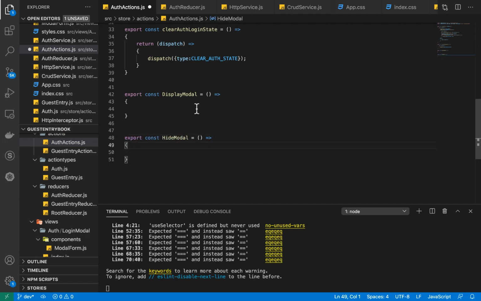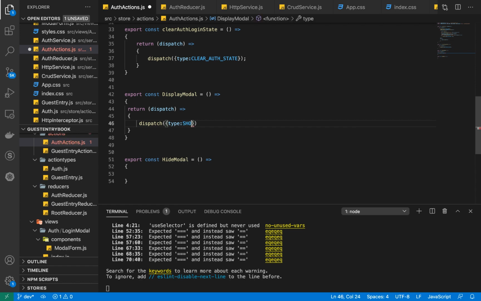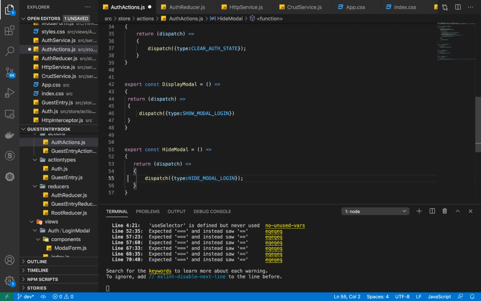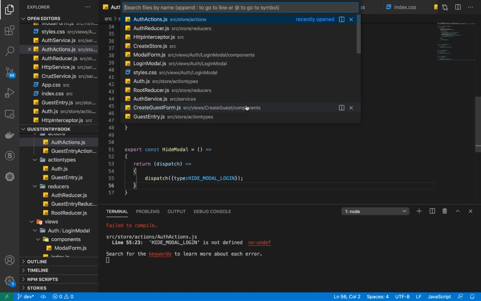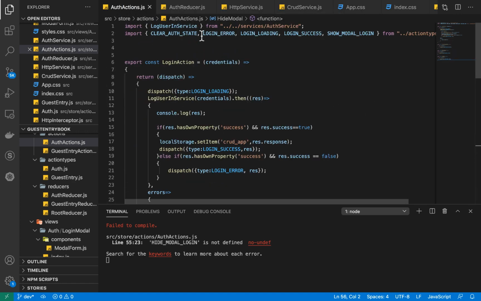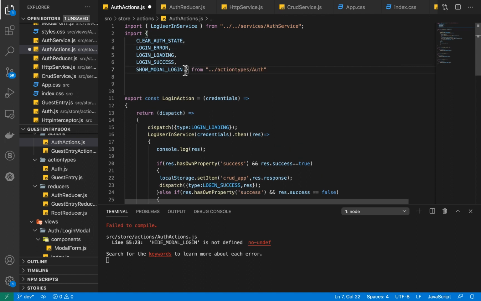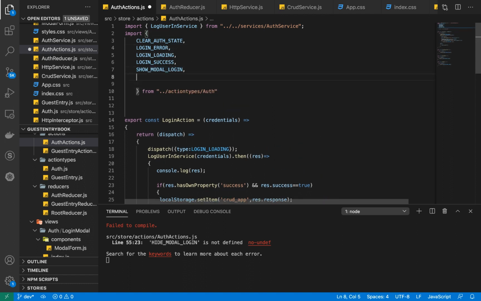All right, so for our display modal, we're going to return a dispatch, and here we're going to dispatch the type of show modal login. And here we are going to dispatch our hide modal login, so type here of hide modal login. All right. Okay, so right now, if I save this, we're going to head back to our modal form, but we have an error here saying hide modal is not defined. So let's call our hide modal login. And now that error should be off.